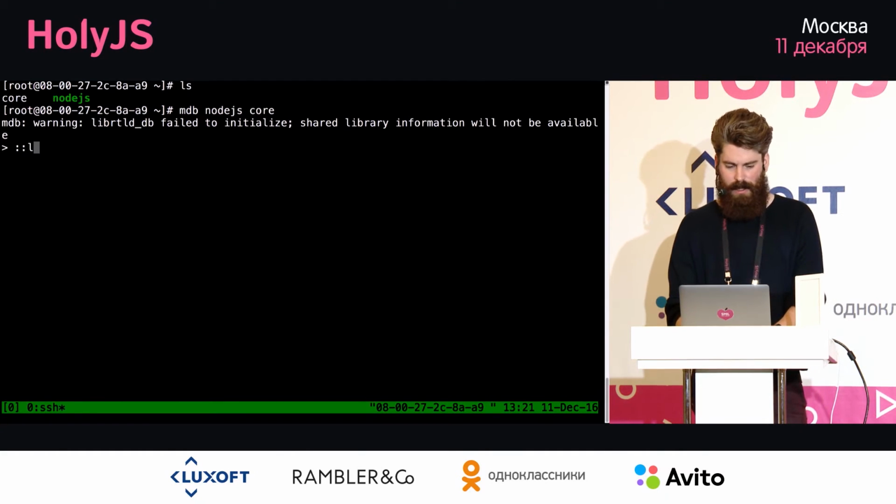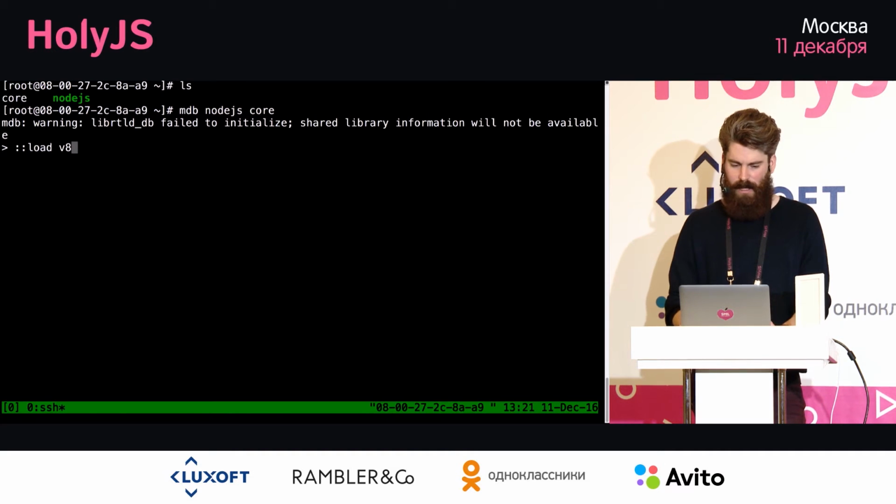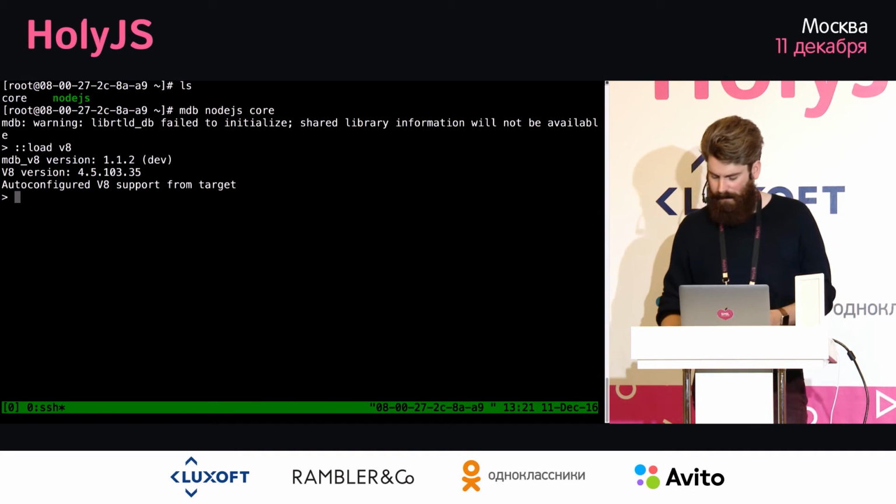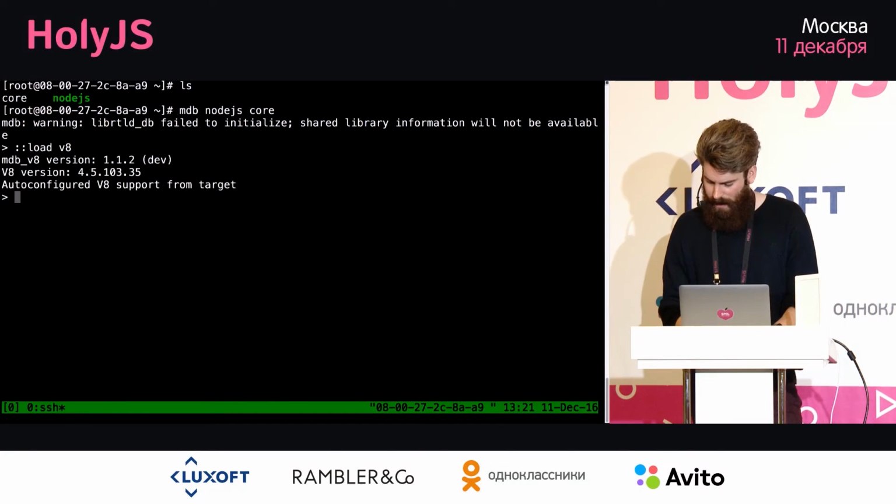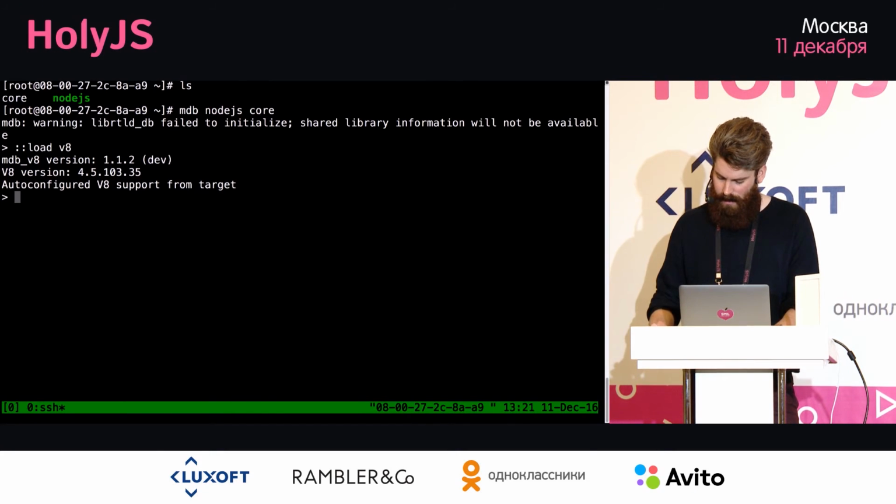And then we just tell it to load V8. That's the V8 plugin. So now we loaded the V8 plugin, so now it understands JavaScript. So the next thing we need to do is basically say, okay, let's look at the stack trace of the crash.